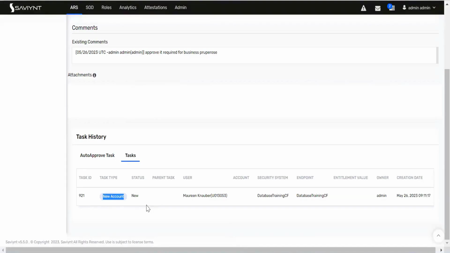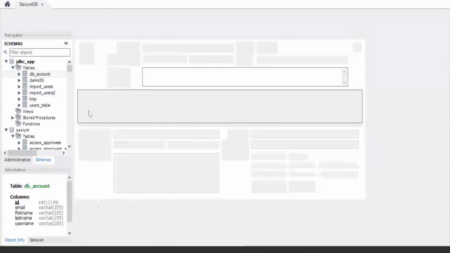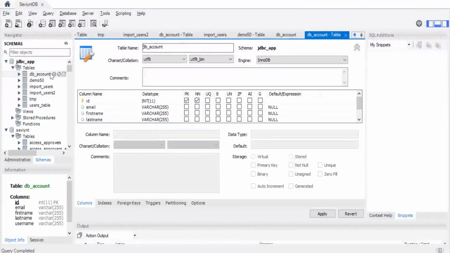And to whom? See, the status is new and it is raised for this user. What is the security system name? This is the security system that is showing, and this is the endpoint it is showing. Okay, now we have to process this request. Once you process this request, the user will get an account in the database. Okay.